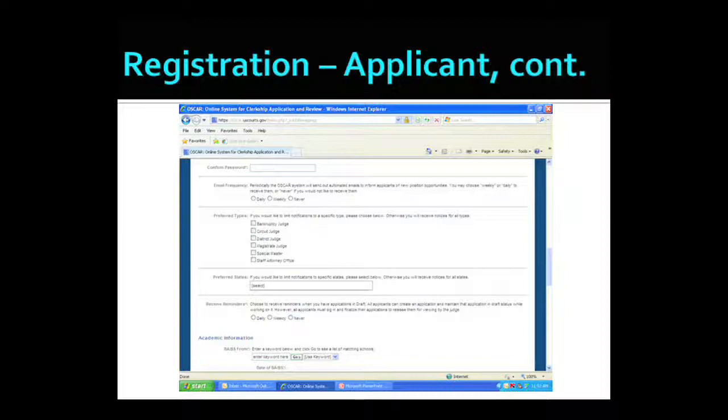If you have an application in draft, it means that you're still working on it and the judge or office can't see it yet. It's very important that you stay up to date on the status of your applications. Under the Academic Information JD LLM From section, search for Thomas Goode Jones School of Law, Faulkner University. If you just look under Faulkner, you won't be able to find it.